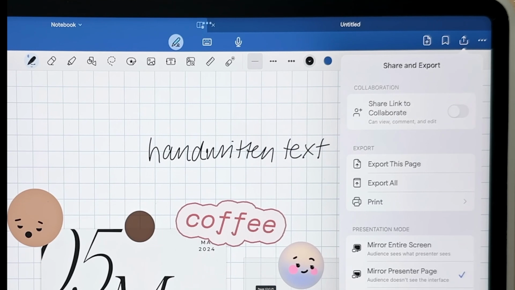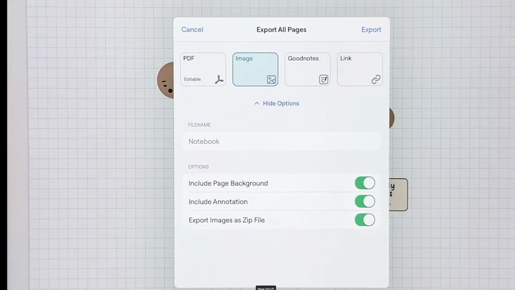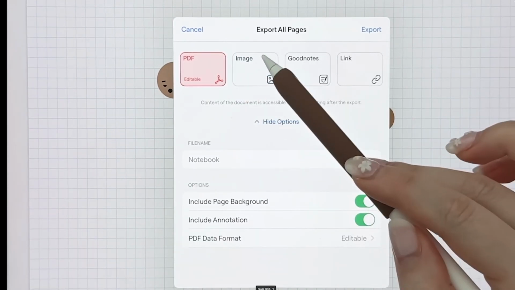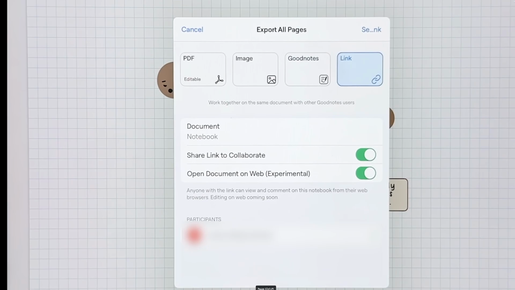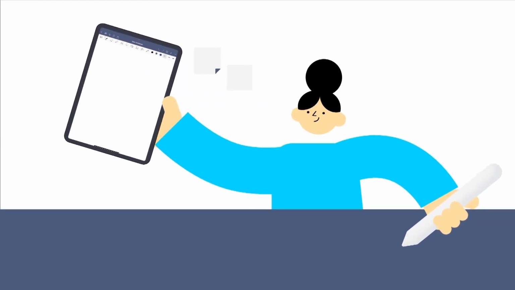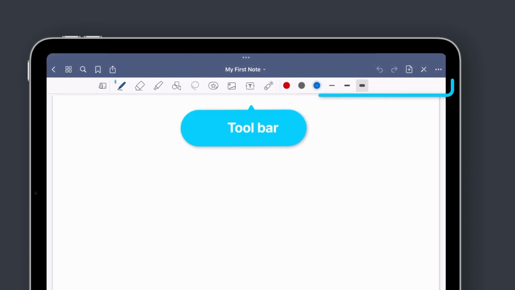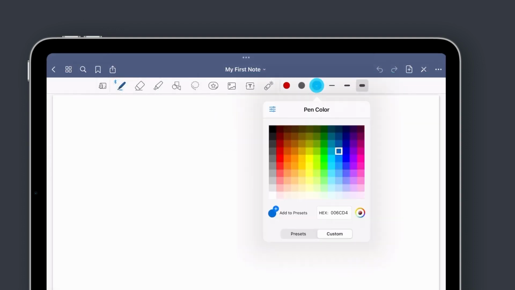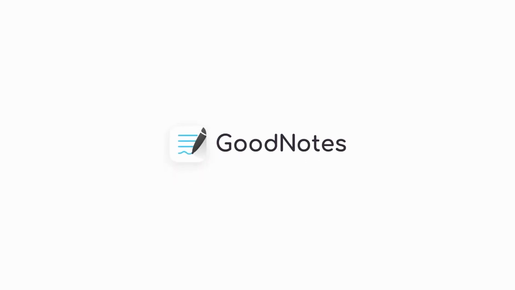GoodNotes allows you to sync your notes across all your devices using iCloud. You can also export your notes as PDF or images and share them via email, AirDrop or other apps. Collaboration has never been easier. When it comes to premium digital note-taking, GoodNotes and one other software that I really like, which is Notability, are the top choices. Both offer robust features, but if you want a more featureful app with a handwriting-focused experience, then GoodNotes might be the app for you.